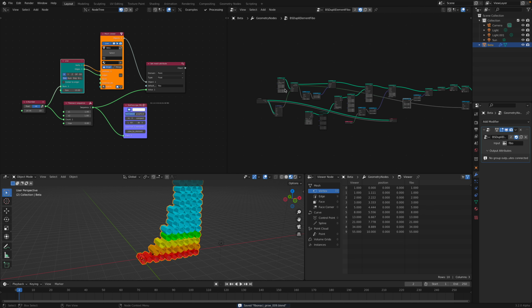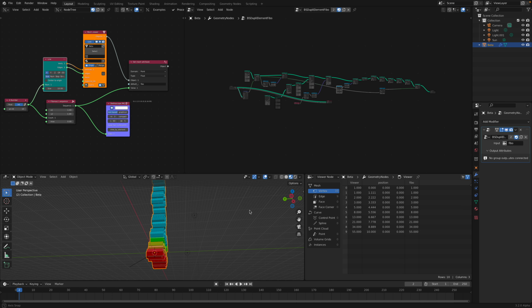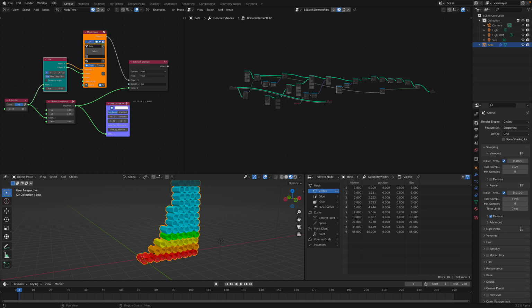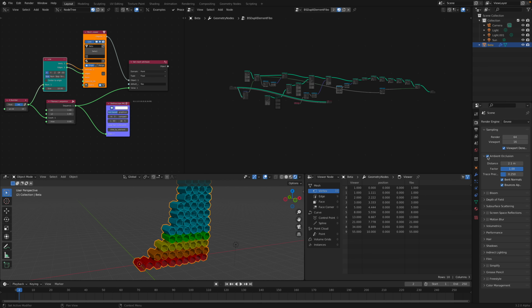I think the instancing in geometry nodes is quite robust. Sometimes it's a little bit low level, but still really quite powerful. Let's use EEVEE. I don't think you can use the color. Oh yeah, you can use the color in EEVEE as well. So that's kind of neat.